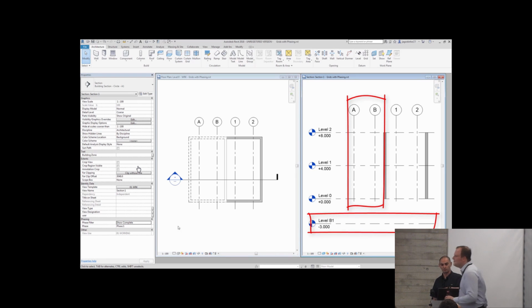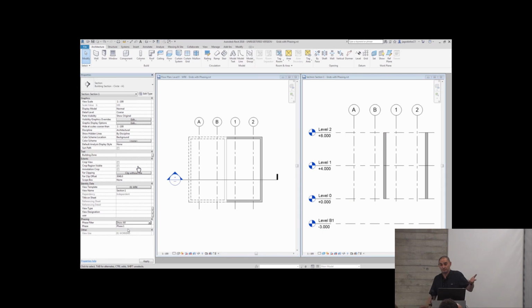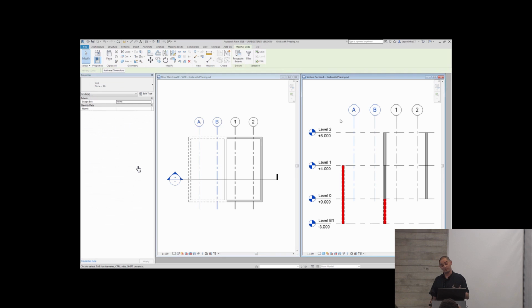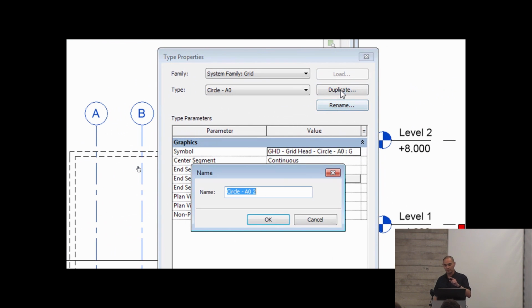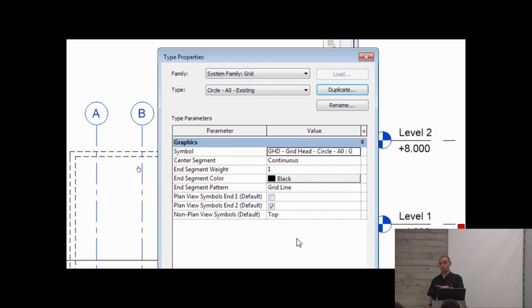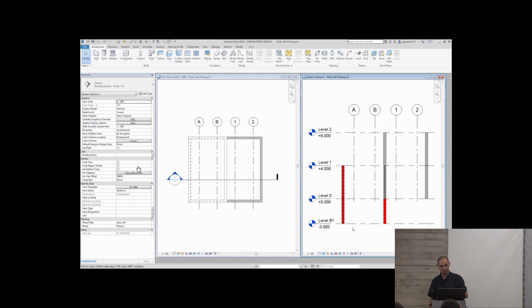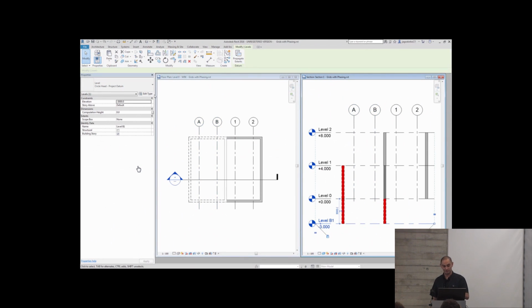So for instance, for the show complete phase, these are not just getting out of the view. So one way of doing it is to select the grid, edit the type, duplicate it, and let's just add as a suffix the word existing, because those would be the existing grids, right? Let's do the same for the levels.